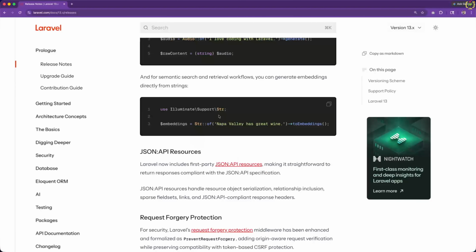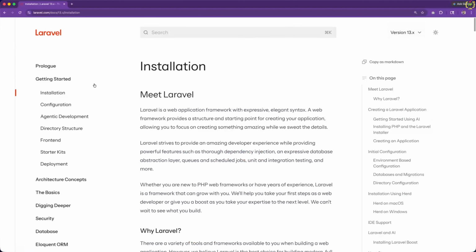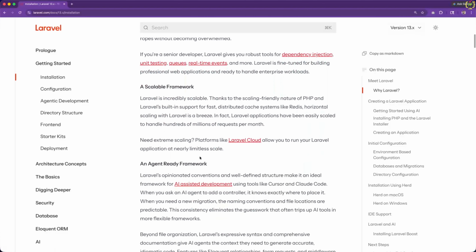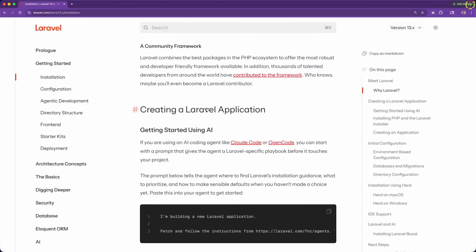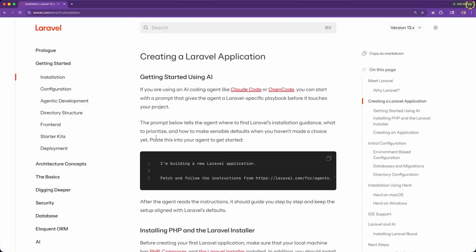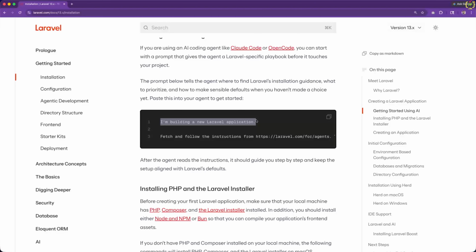So we will follow the installation steps. I will jump to Getting Started, Installation, and inside this, if you scroll down, here we have Creating a Laravel Application Using AI. If you are already using an AI coding agent like Claude Code or OpenCode, you can create the Laravel application using a prompt itself. Here we have a quick prompt for installing Laravel 13. In Claude Code or OpenCode, if you paste this prompt, like I'm building a new Laravel application, fetch and follow the instructions from this official website, this will install the latest version of Laravel.